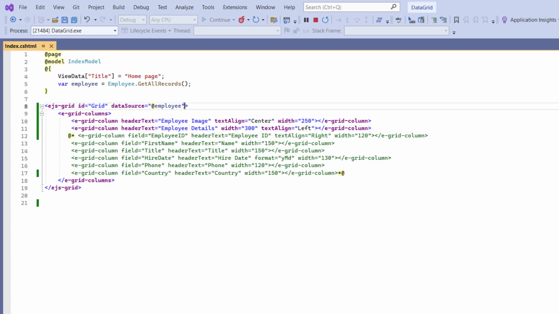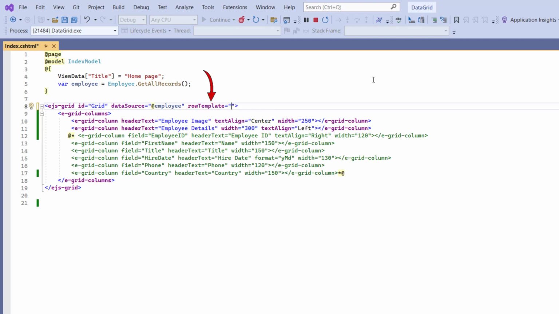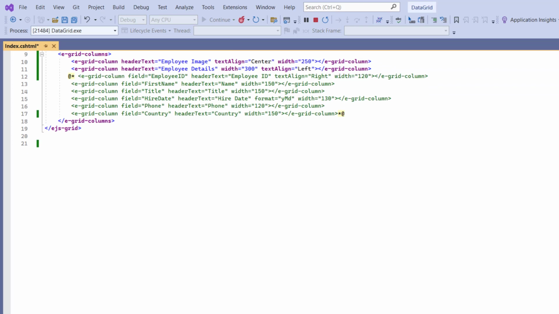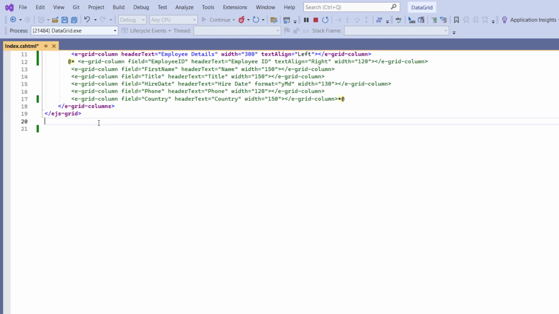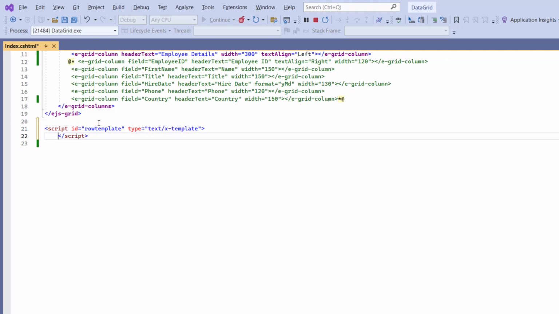To customize grid rows, I need to add the rowTemplate property. Note that this property only accepts table row tags. Before constructing the table data, I include the script tag and set its ID attribute to rowTemplate and type attribute to define the client-side template. Let's design the table with employee details.